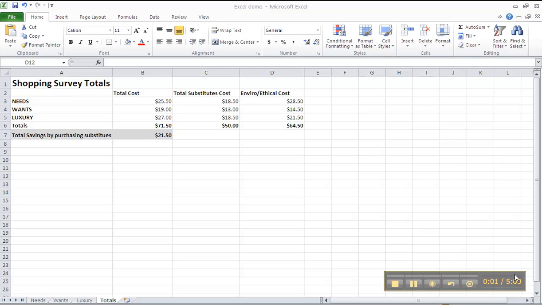This is the final tutorial for Year 9 Commerce on how to create an Excel spreadsheet for Assessment Task 1. Today we're going to look at how to create a graph. You should all have a totals page which looks very similar to the one shown on your screen.